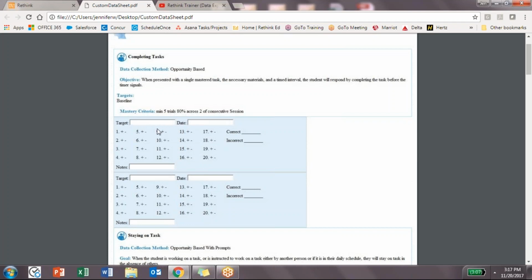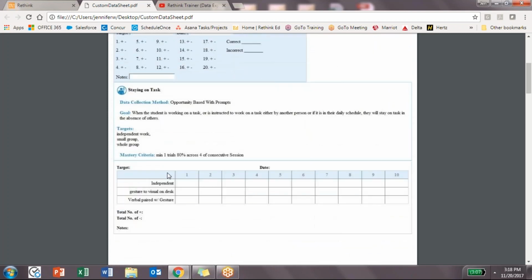So remember earlier we were talking about independent work, small group, whole group. I could come in here and type in what I want my target to be and then slowly be able to take that data. Plus if the kid completed that task, or minus if they did not. Here's staying on task as well, and look at this one.